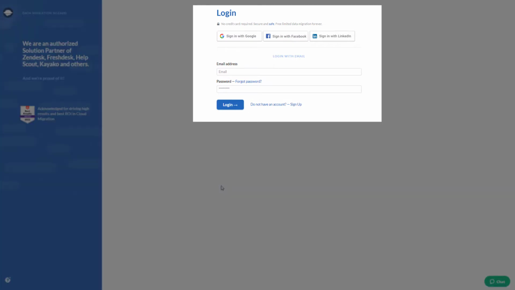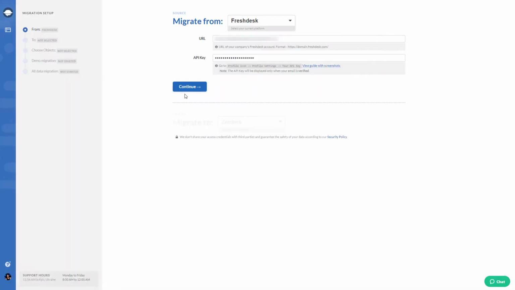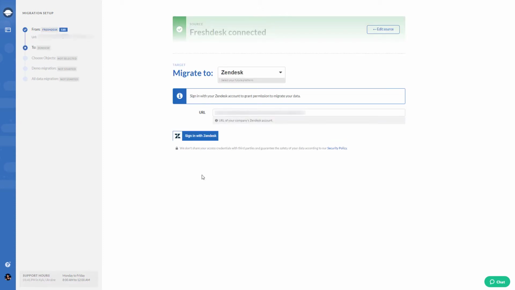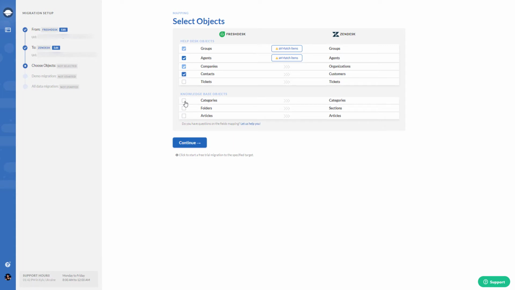First, log in or sign up for your Migration Wizard account. Then pick your source platform. The app will ask you to provide the needed credentials or sign in with your source account. Connect Zendesk as your target platform. You need to provide the URL of your company's Zendesk account, and then sign in with your account. After that, define the help desk and knowledge base data you want to transfer.